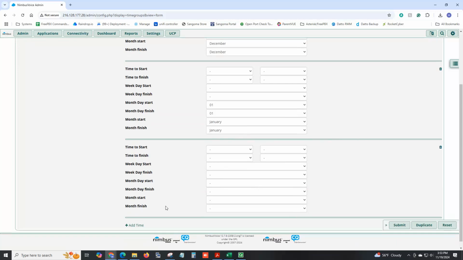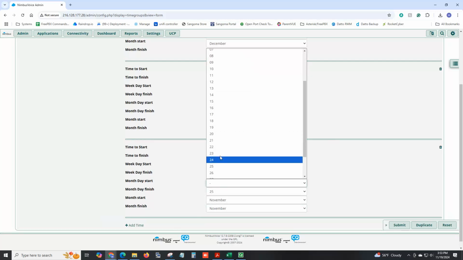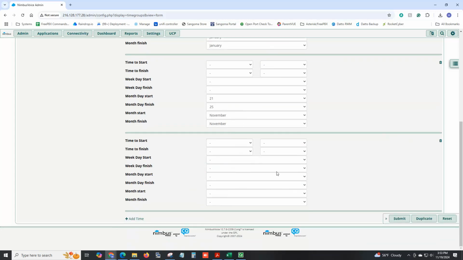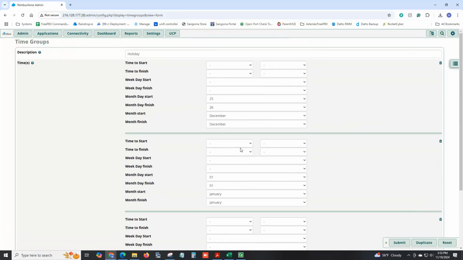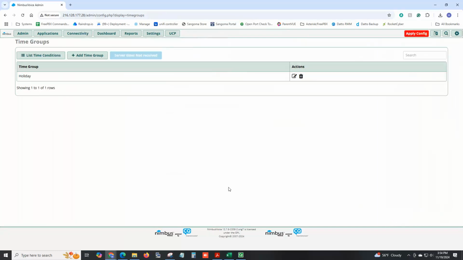You can go through here and put in the rest of your holidays if you want. It's up to the customer if they want to provide this for you, obviously. Say they want to be closed from the 21st. This is going to close them 21, 22, 23, 24, and 25. And you can just keep adding all the way down. So that's the first one, creating your time group. I'm going to save that. You can always go back in there and edit that later.